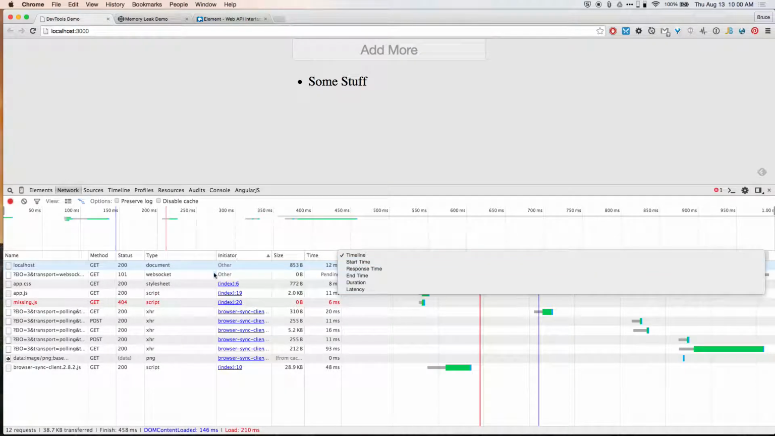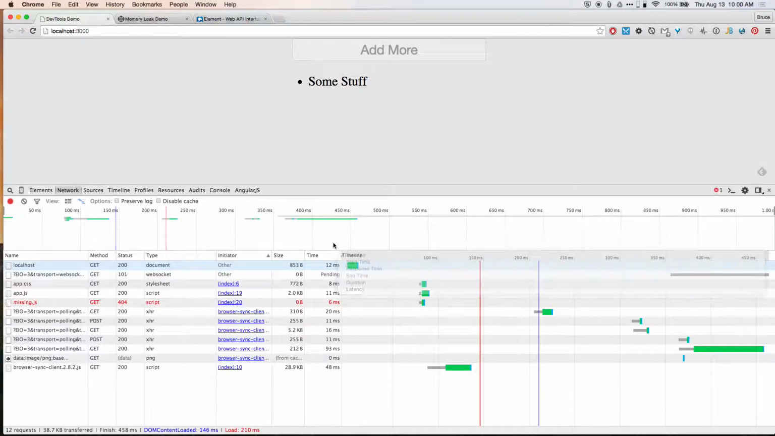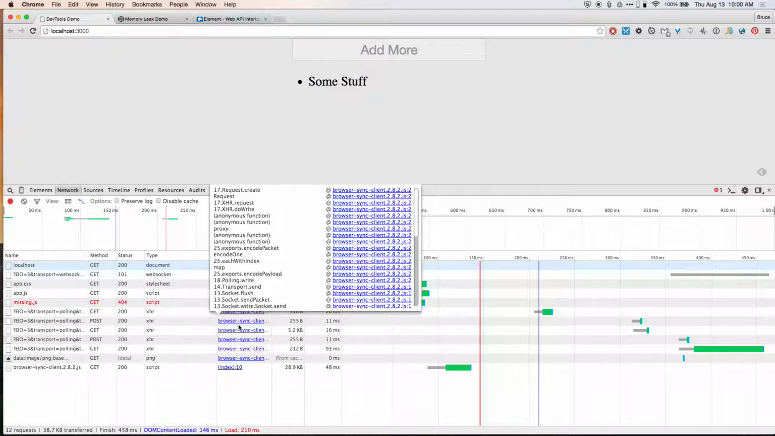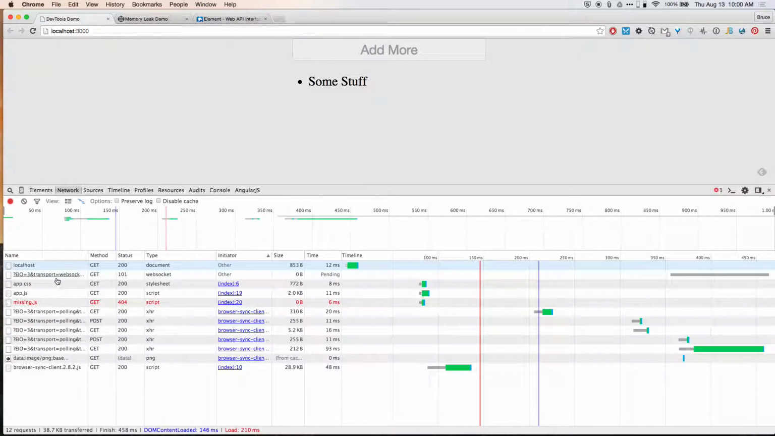Okay, the initiator column can be useful right here. It'll tell you what source code caused that resource to be fetched. So if you're not sure where the heck that thing came from, why it got downloaded, you can trace it through that way. So in the case of our app CSS file, it was on our index page, line 6. That's where that got called in.